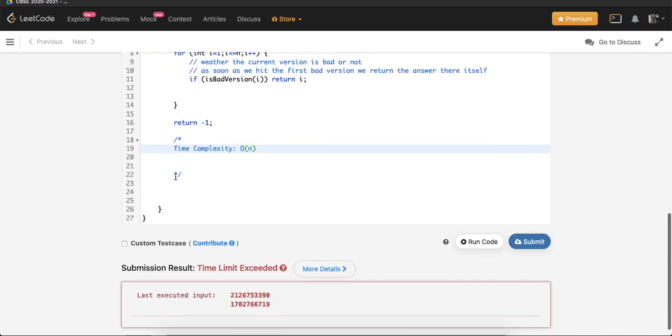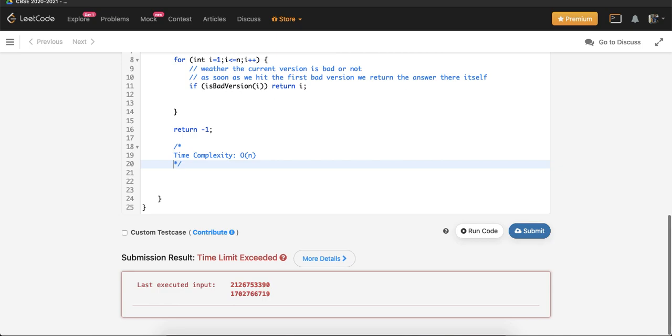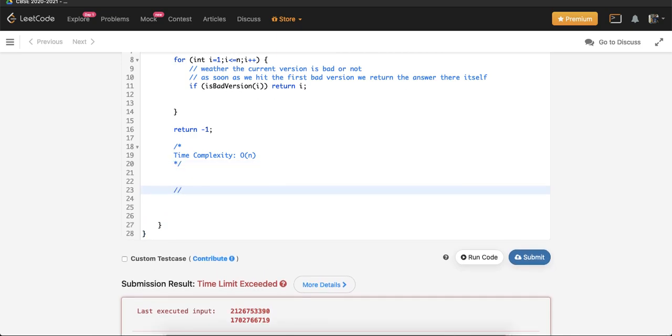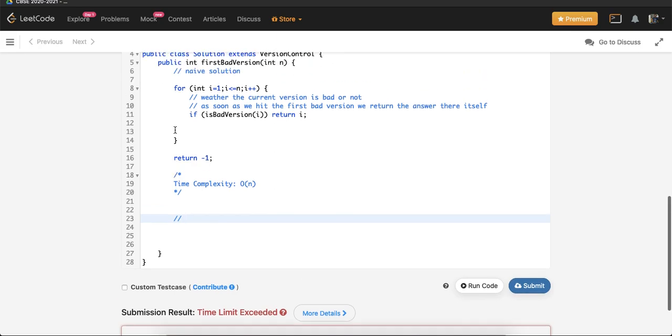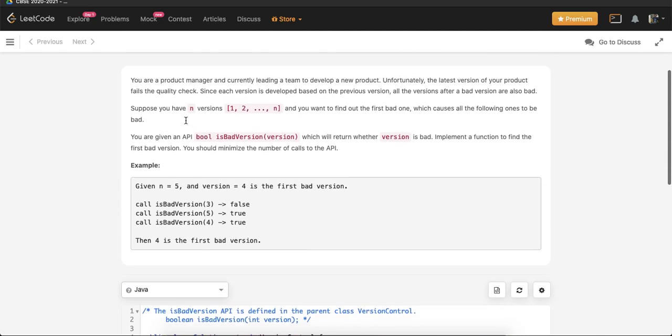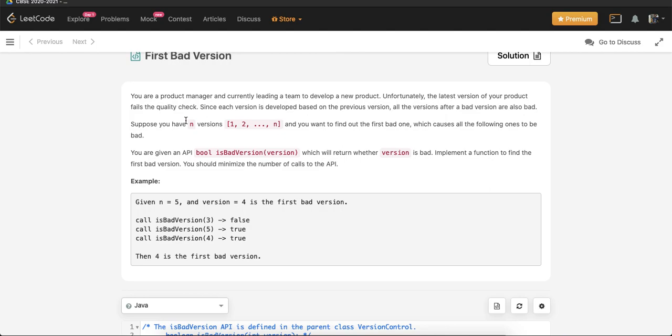Now the question is how can I improve the complexity for this given problem, right? The first thing which comes to my mind is, can I use some other way? Because this is basically doing a linear search, going linearly and checking whether each version is a bad version or not. If you see, we are looking for some sort of searching a value. What is that value? The first value which is a bad version, right? So we are basically looking for a search.